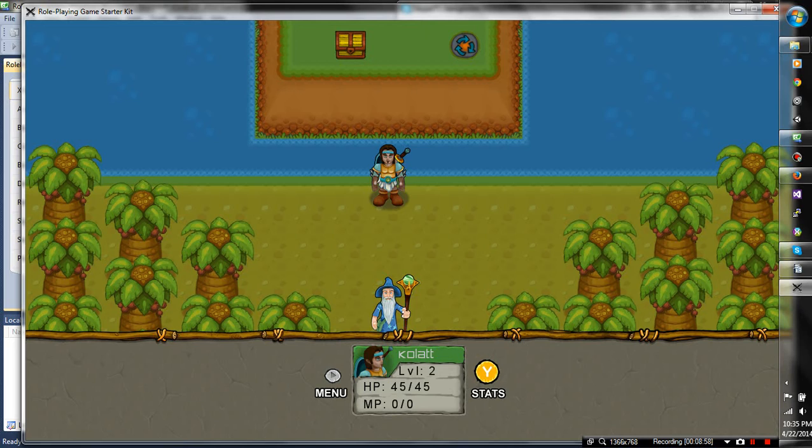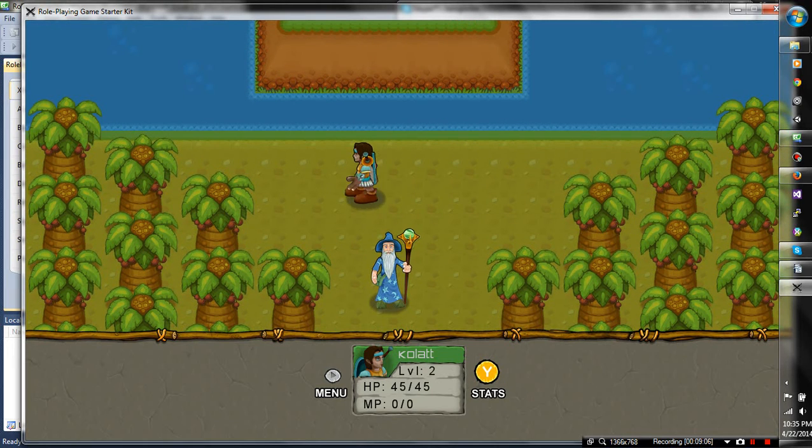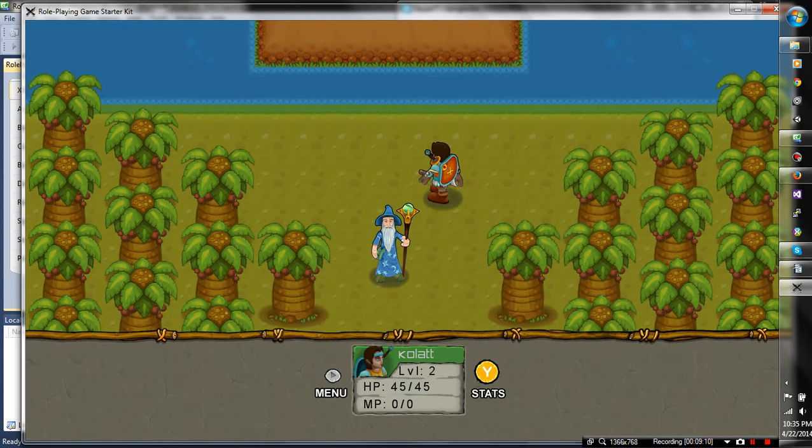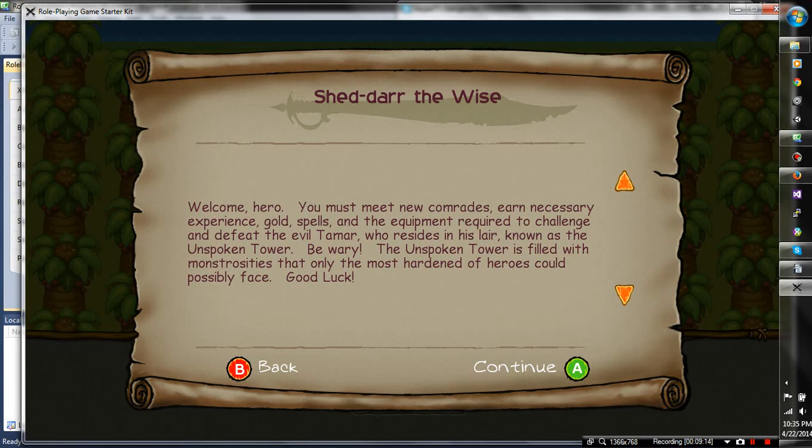But anyway, here I am. I'm the bold hero. I think they called the guy Colot or something like that, and I can kind of walk around. You can see he's playing his sprite animations here as he walks. I can go back and forth, and Shadar the Wise is right down here. I talk to him. He gives me a quest. He says I need to meet my new comrades, earn necessary experience, gold, spells, equipment required to challenge and defeat Tamar, who resides in his lair known as the Unspoken Tower.